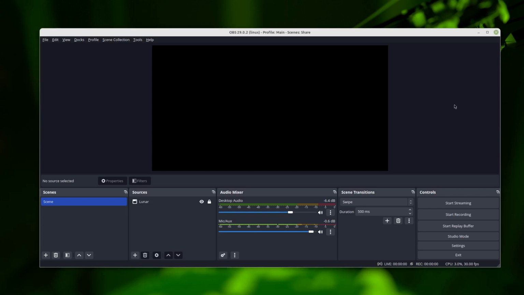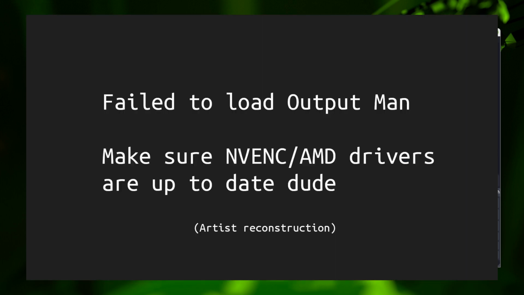Recently, I've not been able to record using OBS because I keep getting this error about the output failed and the NVENC drivers not working, and to update my drivers. Here's an artist's reconstruction of the error I've been getting.